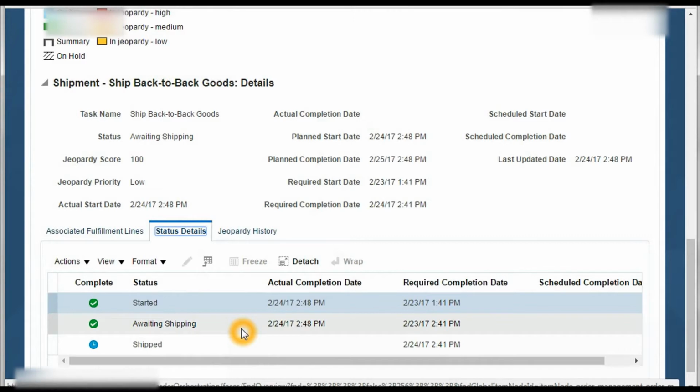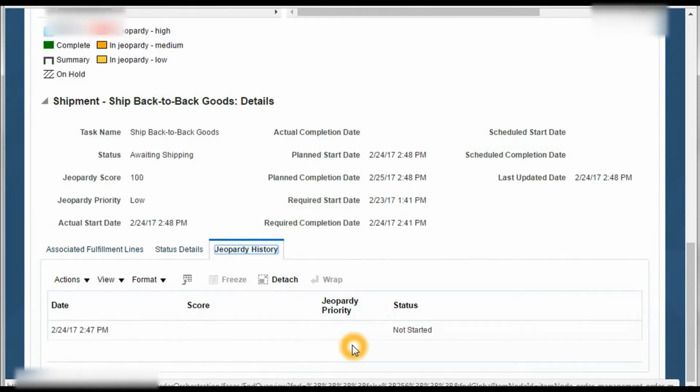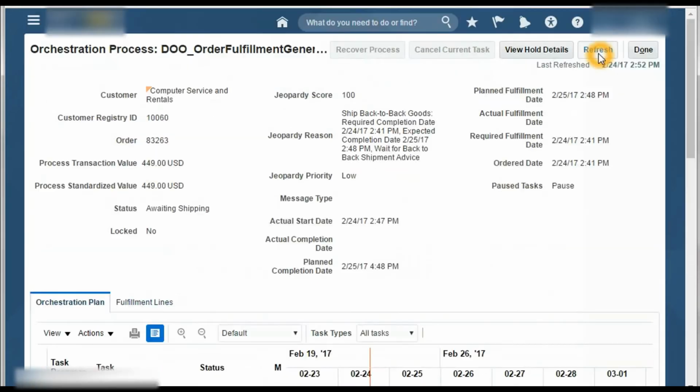On the top screen you have all the tasks, and in the history you can see when you changed it, the priority is going to change, the status is going to change. So these will be important areas for the guys who are actually doing the fulfilling. And you can refresh it while you are on this. Let me go back.